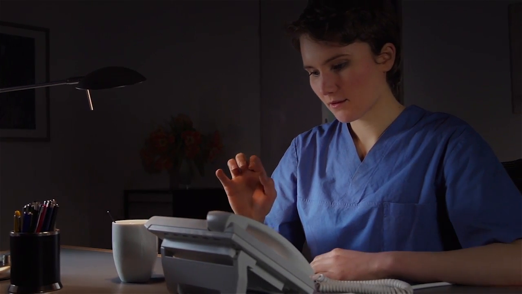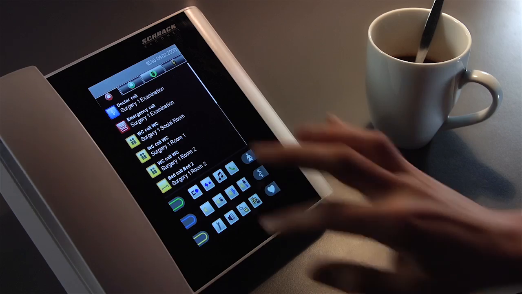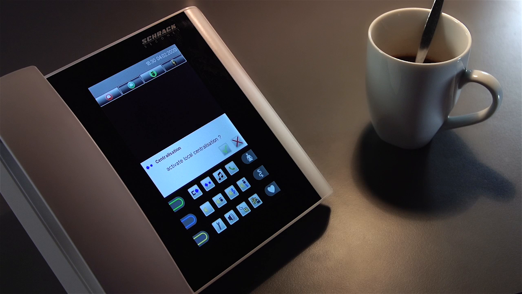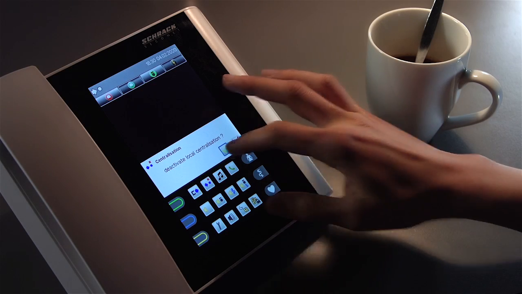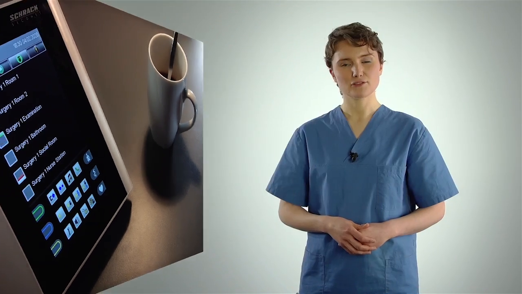During the quiet night hours, you can activate the Centralization function. This silences the optical and acoustic call displays in the rooms. Please confirm the centralization function after selecting it.